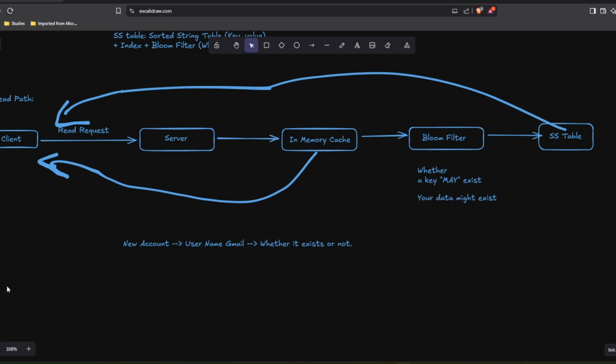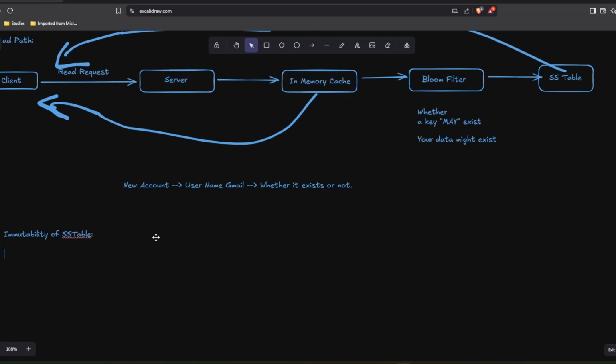So one interesting thing I want to now touch upon is the immutability of SSTable. What does immutability mean? In an SSTable, whenever we are writing data, suppose we are writing key 1 with the value 1, and in some time another value of the key 1 comes, as v2.